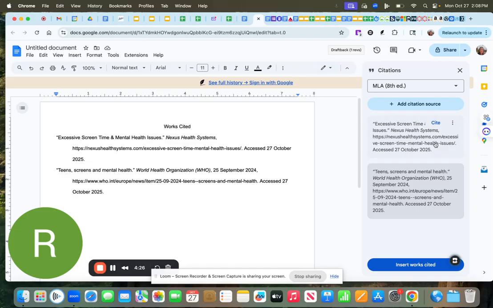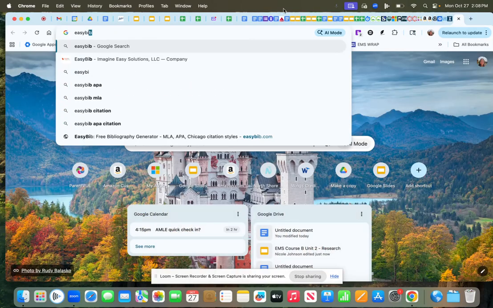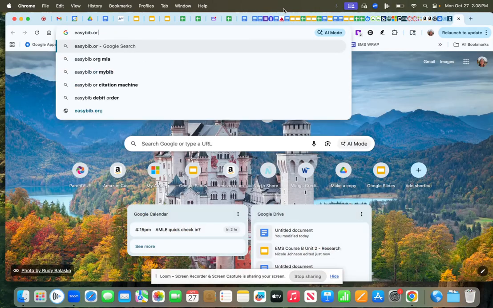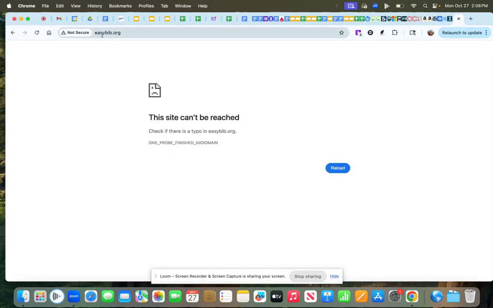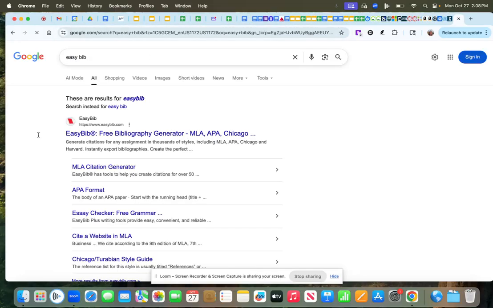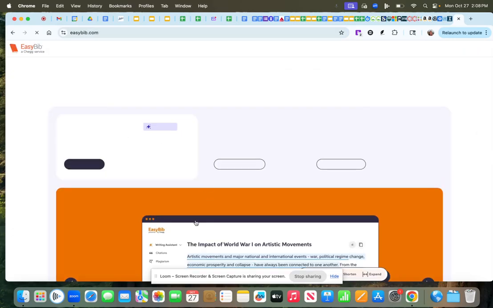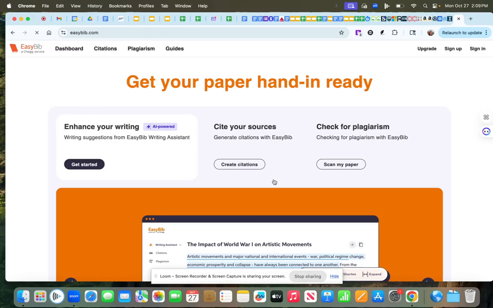The other thing that might happen is you try to use this and it freezes up. In that case, you're going to want to go to another site called EasyBib. Why won't it let me go to EasyBib? Because it's easybib.com, not .org. So you go to EasyBib. This does the same thing. It just doesn't automatically put it on the page correctly.